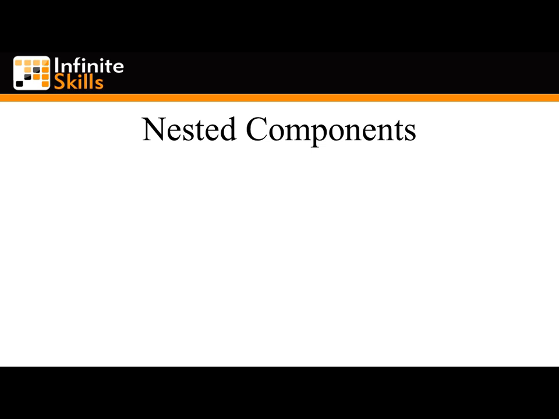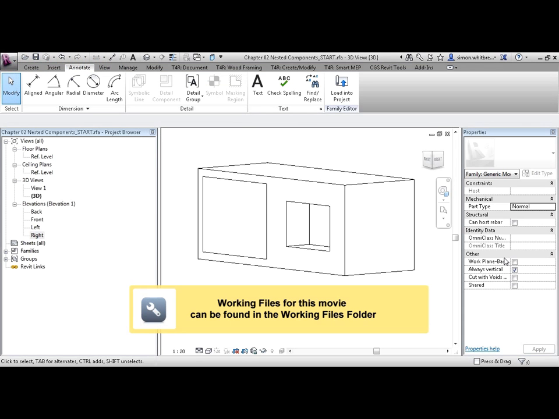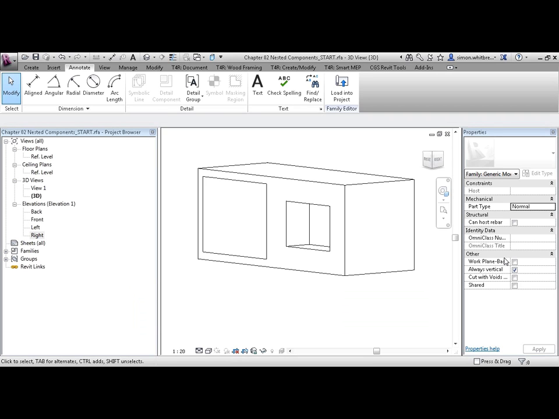Video 0210, nested components. Yes, we can have families in families. And if we create them correctly, the parameters in the nested family can be controlled in the host family, making this a really powerful option. From your Chapter 2 folder, open the file Chapter 2 Nested Components Start.